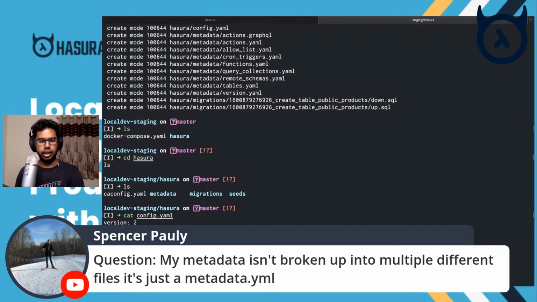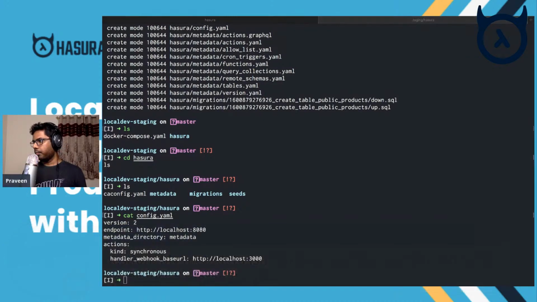These actions here are all new and not part of your version 1 of the metadata, right? So you can technically just migrate using the CLI, which will automatically take care of the file transformations that are required. Awesome. Great.